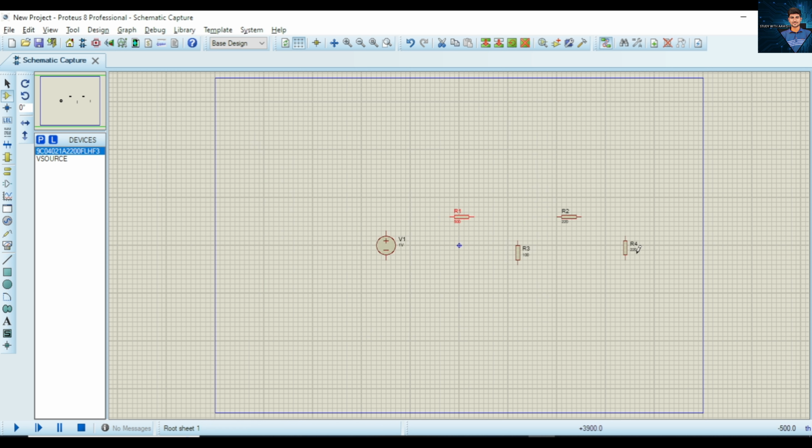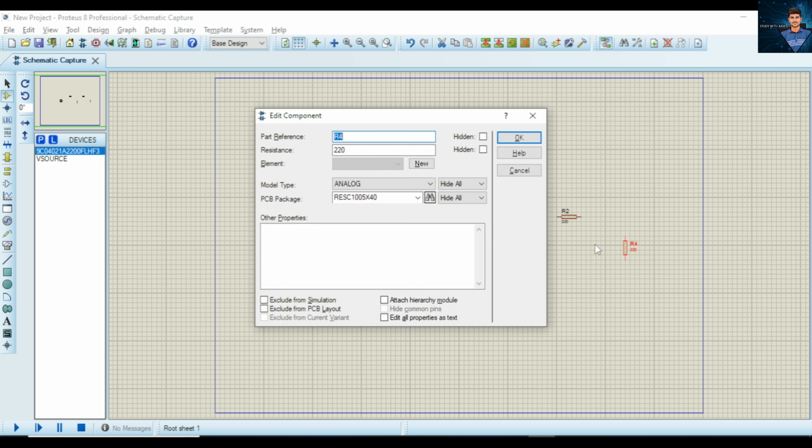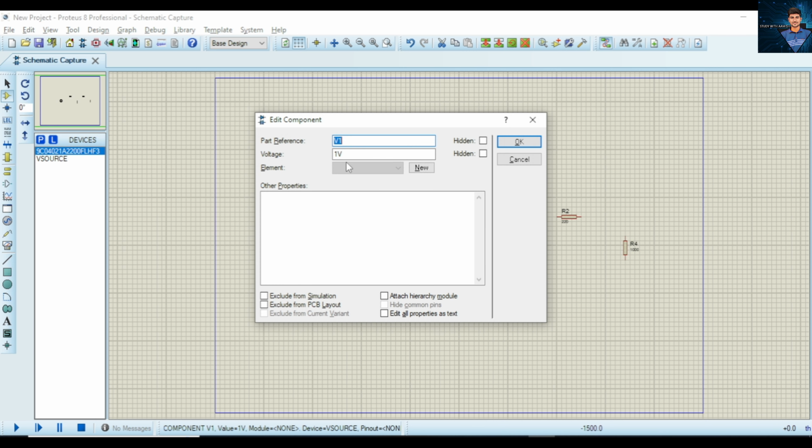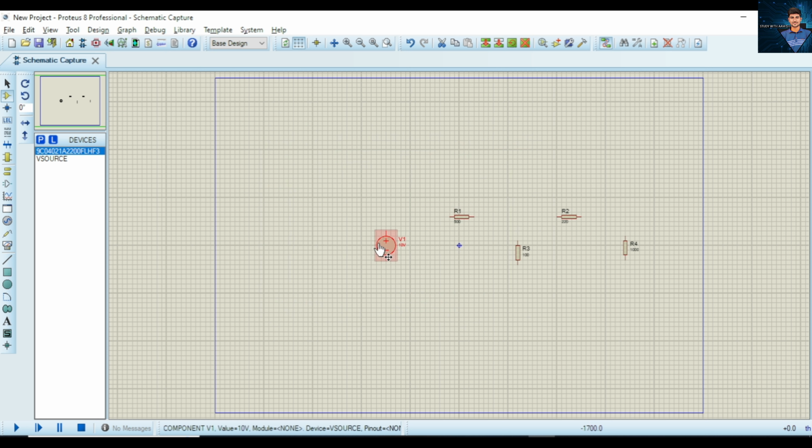and this I can make it 1000, mean 1k. So we have taken all our resistors and just change the value of input voltage. I can make it 10 volts. Press OK and just connect the wires. Just connect the circuit as per your desire.